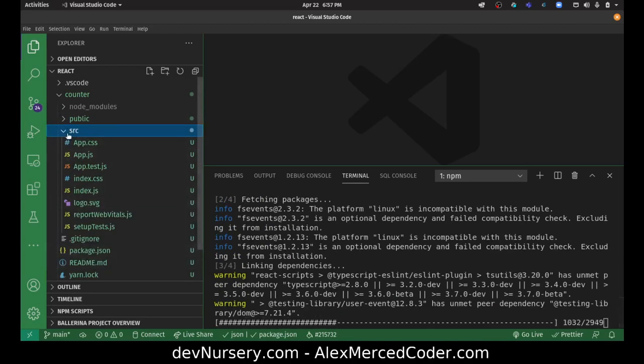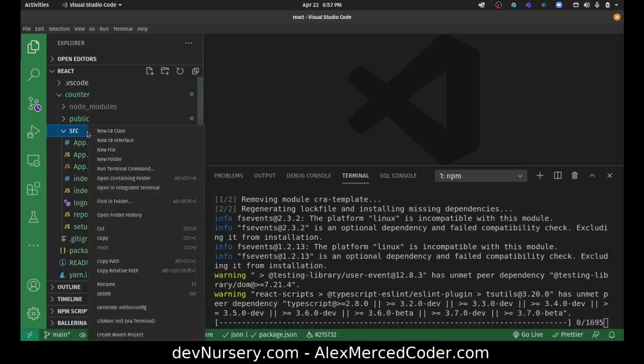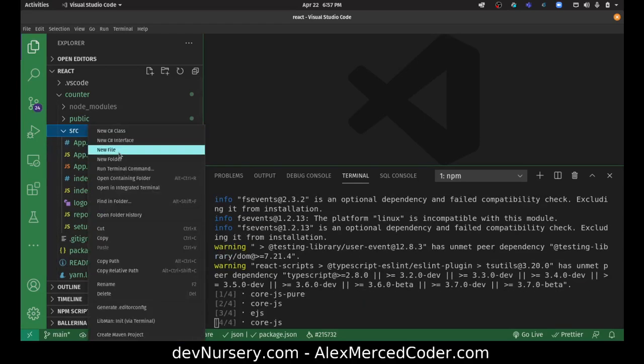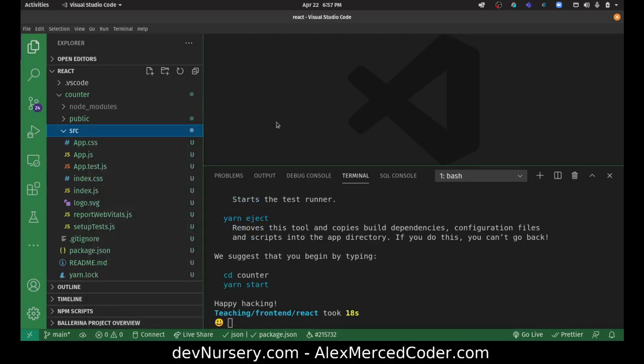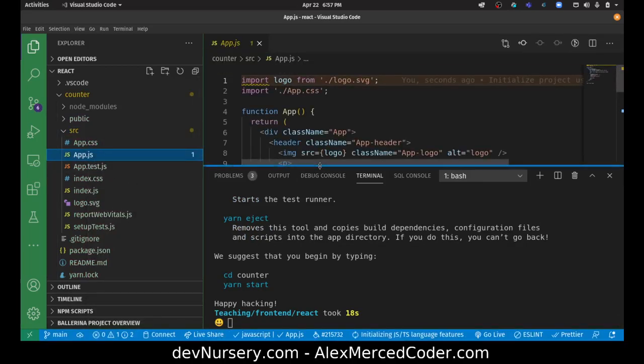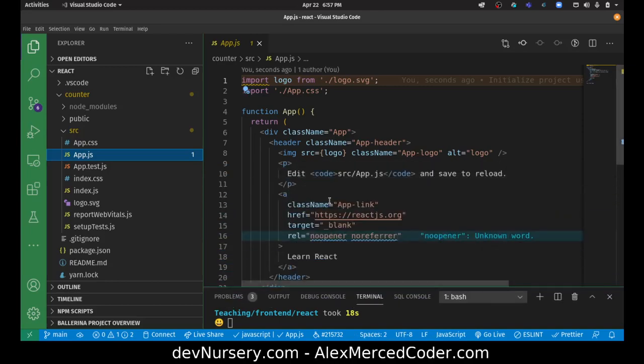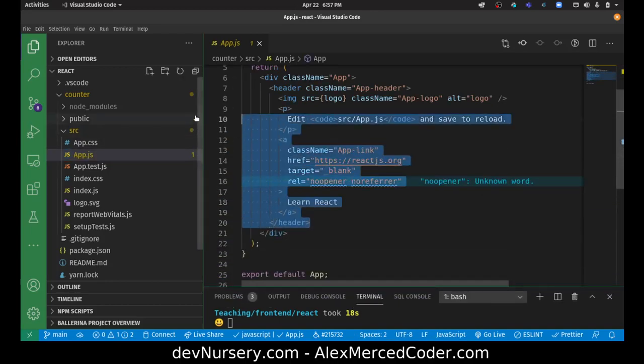Okay, and what I'm going to do first is just scope out what I'm going to do. First we'll create the counter, and then we'll break up the counter into multiple components, and then we'll do the whole lifting state thing.